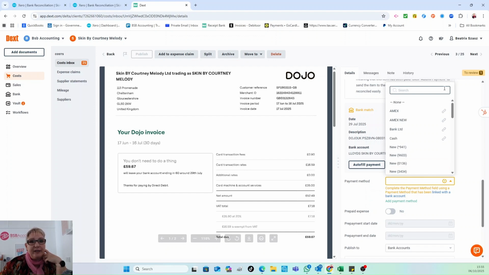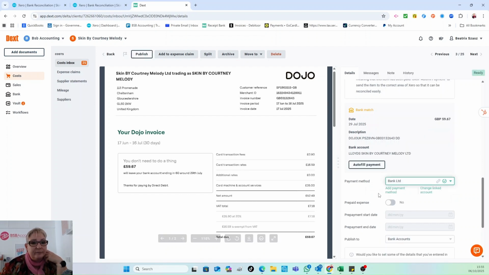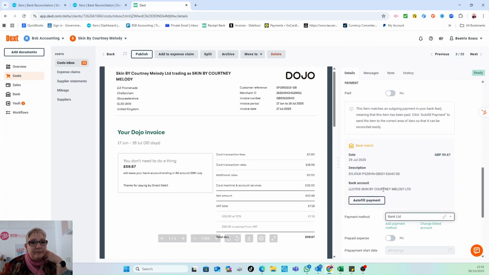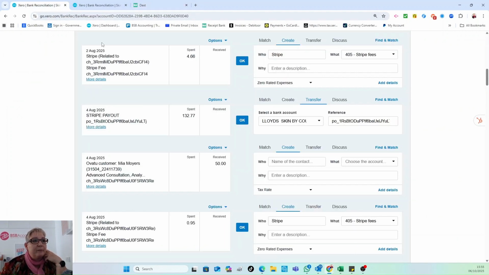The payment method is now here. You're going to make sure that you pick the correct bank, but if you have a bank match, then you're lucky because it's going to show you which bank account. So it's the Lloyd's one. So we just choose the Lloyd's one. I think this is the Lloyd's one. Let me just double check.